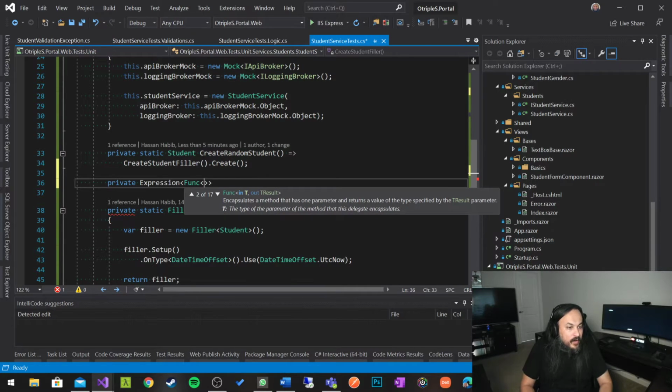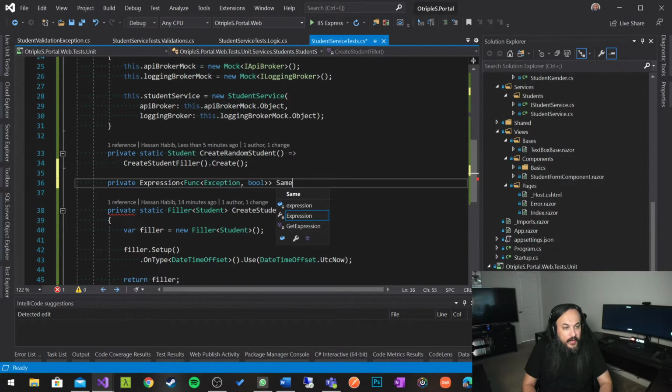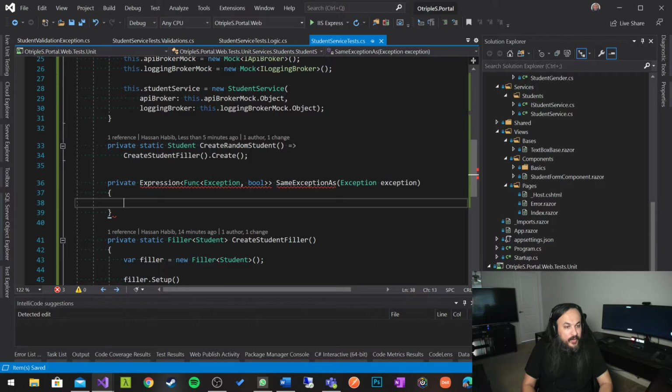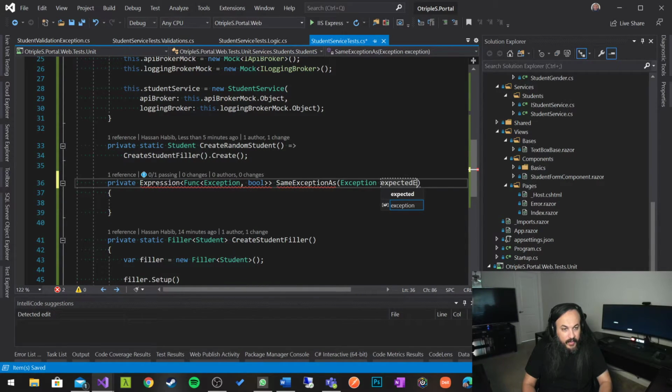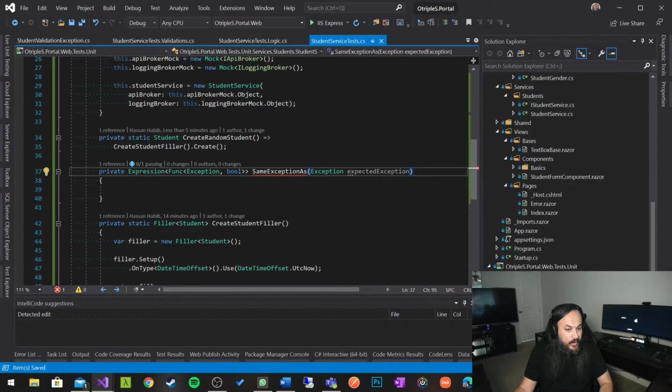And inside that func, we'll basically be saying, I'm giving you an exception, and I expect a boolean. And this is same exception as, and I'm passing in an exception in here. And that exception, let's call this expected exception. Expected exception like this. Right? So this is same exception as. Let's bring in the System.Linq expressions, which is something I really admire. It's pretty cool. And then under that, I'm going to say return actual exception.